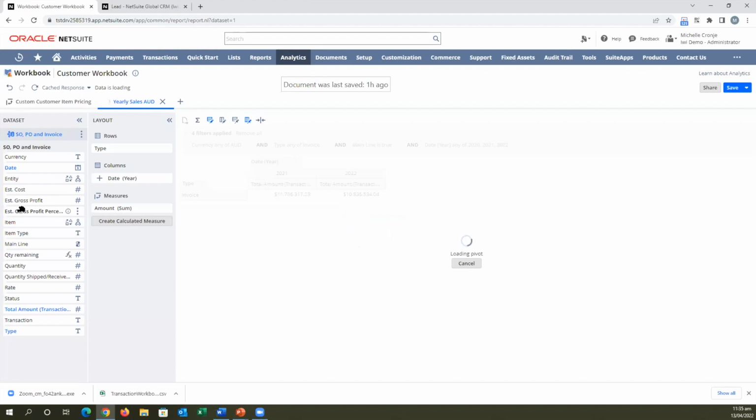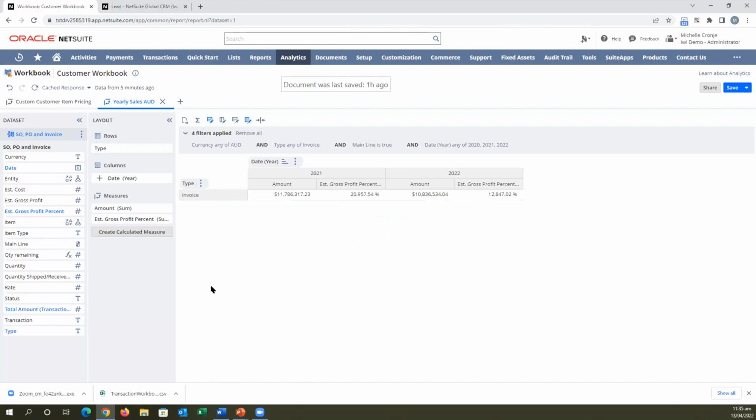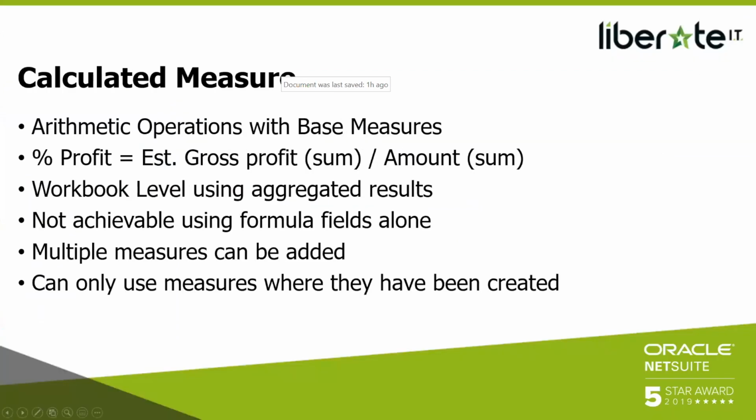Then I'm going to add that gross profit percentage. And this is where calculated measures will be coming in. I am going to go over to a slide soon just to explain the differences between formulas and calculated measures. Now, as you can see, the gross profit is completely incorrect on this. So I'm just going to give you a bit of an overview on what calculated measures are.